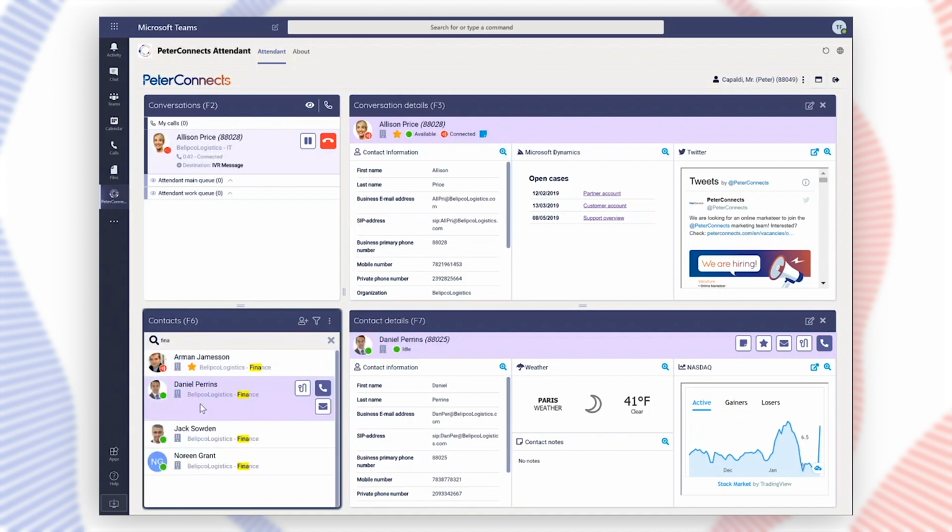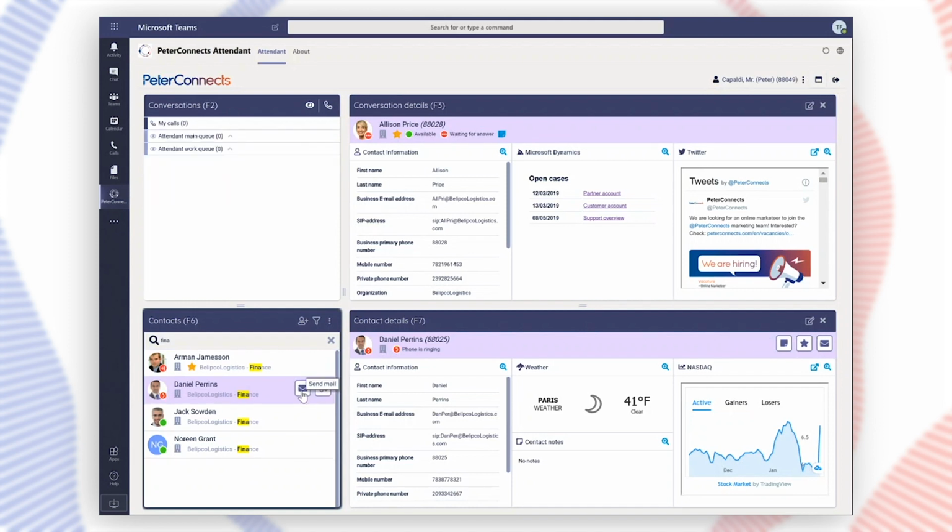We can see here that Daniel is available, so we could ask the caller whether they would prefer to leave a message with Armin to call back, or whether they'd like to speak to one of his colleagues who would be happy to help. And we can then transfer the call.